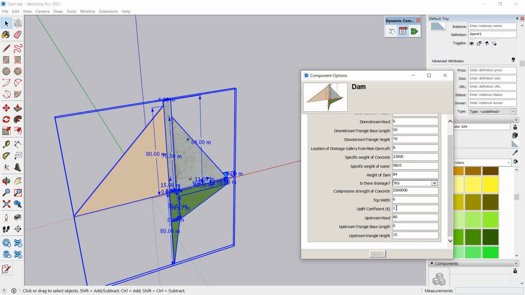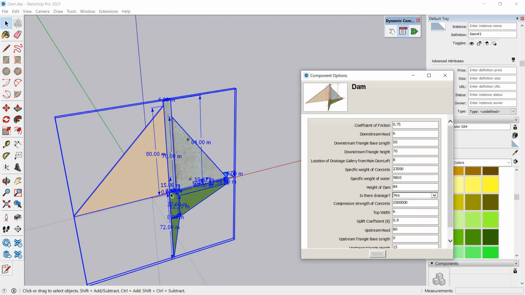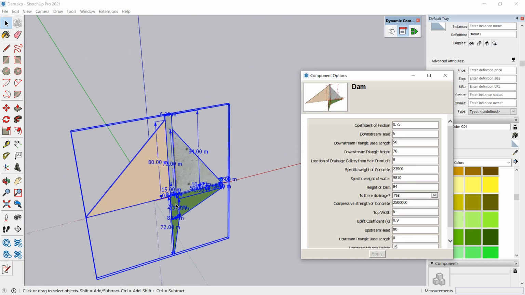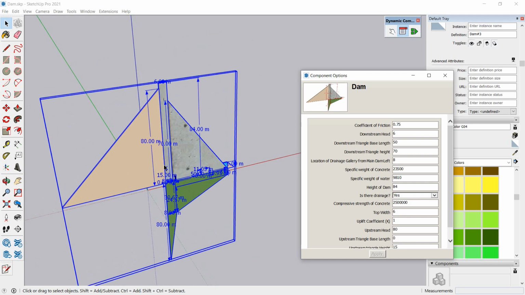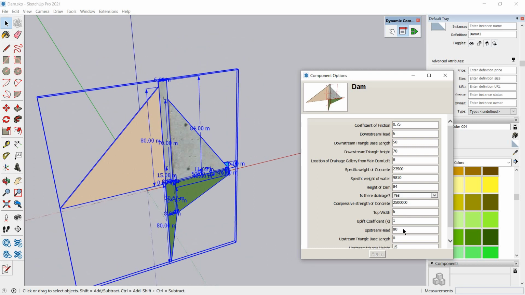The uplift coefficient is 1. Sometimes you may get an uplift coefficient of 0.9, which means the height of the uplift pressure will get reduced. For now, let's assume that the uplift coefficient is just 1. And you can change the upstream height. For example, it's 80 over here. You can change this to 50.